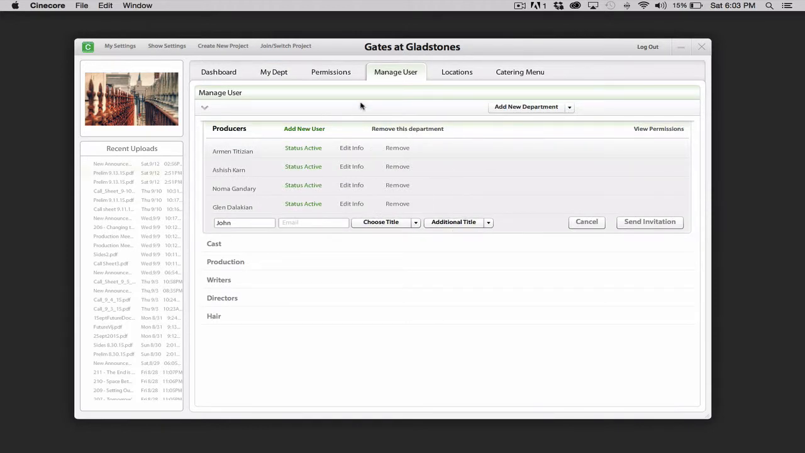You don't need to worry about a thing. They will automatically get their file sharing access based off of how you invite them to the system, and they'll automatically get the email, and then when they log into Cinecore with this same email, they'll automatically be dropped into this department under these roles. So it's very, very simple.